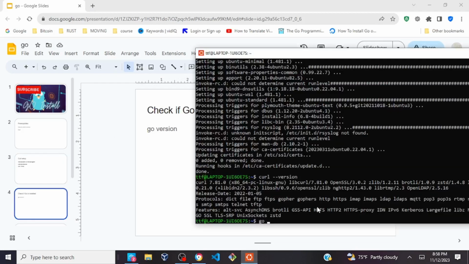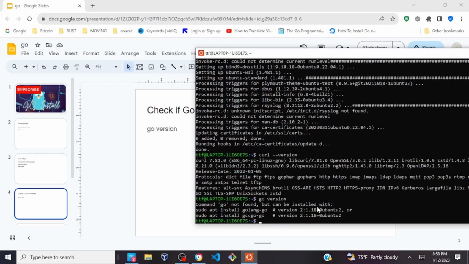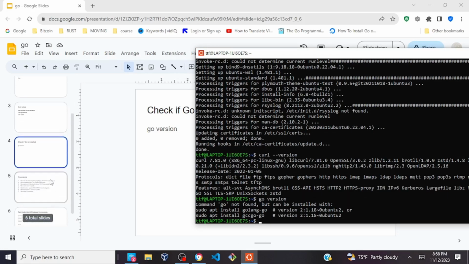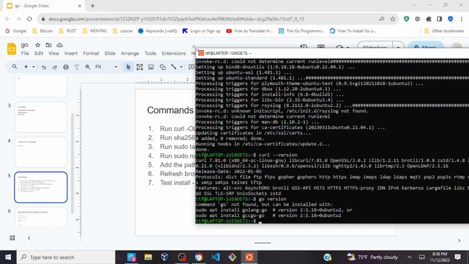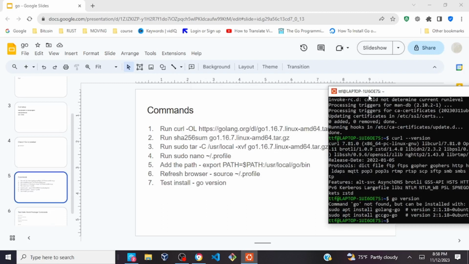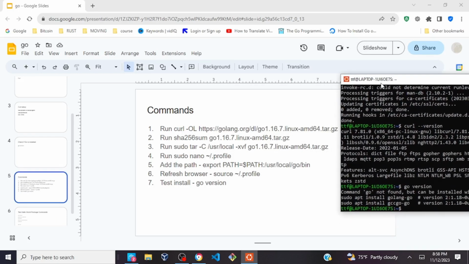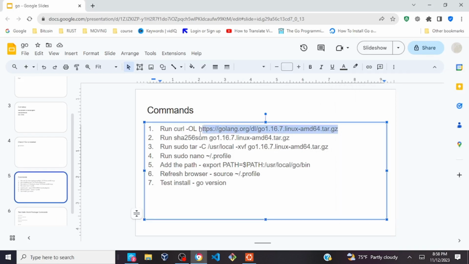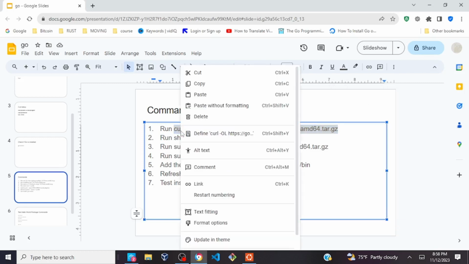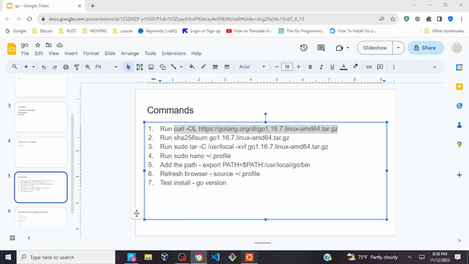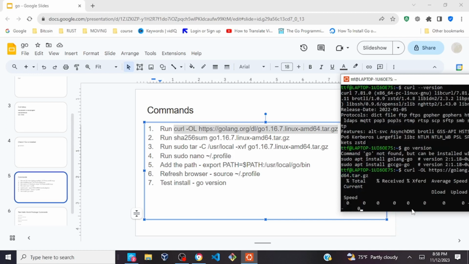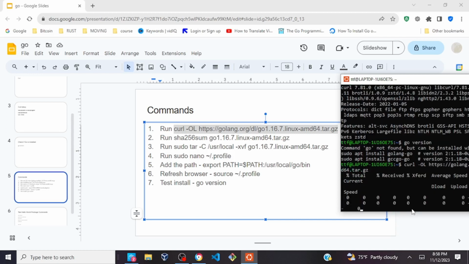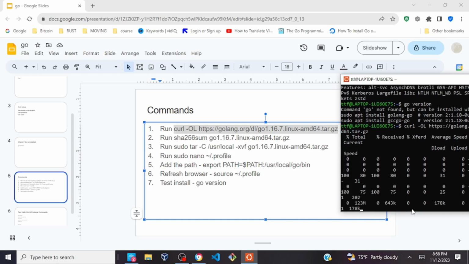Now let's check and see if we have Go installed. And we do not. So these are the commands. Let's minimize our Ubuntu server. First, we're going to run this curl command. And let that run.